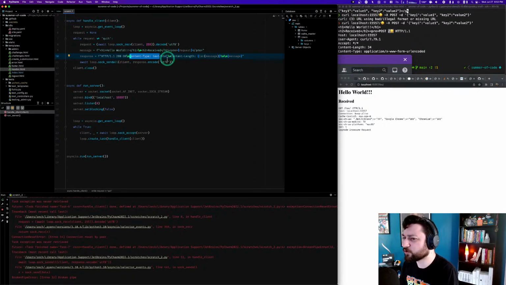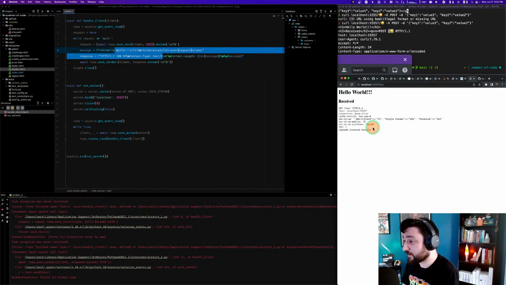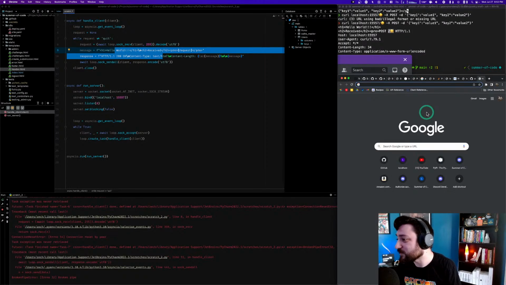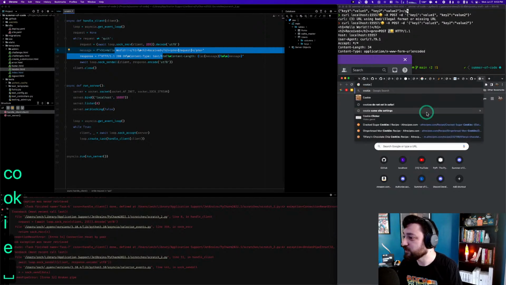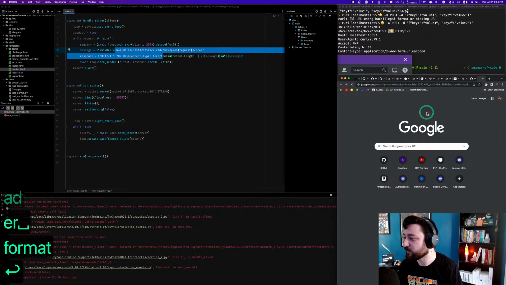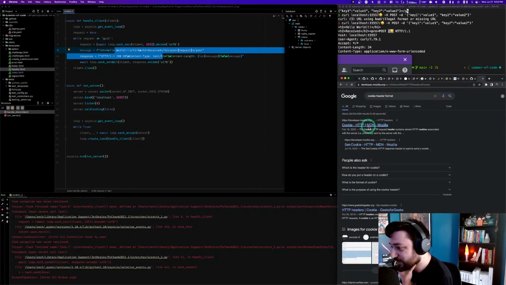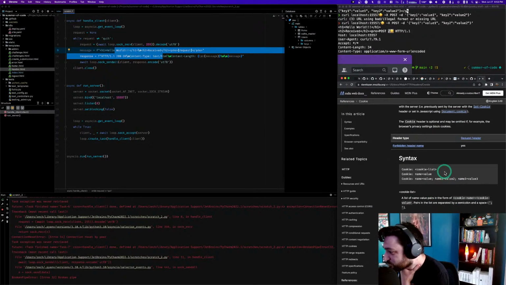I'm not totally sure how cookies get set. I would have to look up how that header looks. Cookies are just a header. That's all they are. They're just a header that gets set here and that gets sent back to you right here. Out of curiosity, cookie header format. Let's see if we can find cookie HTTP. Ah, there it is. It's as simple as this.